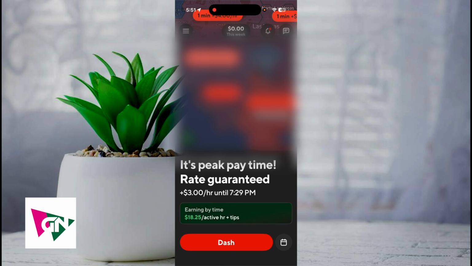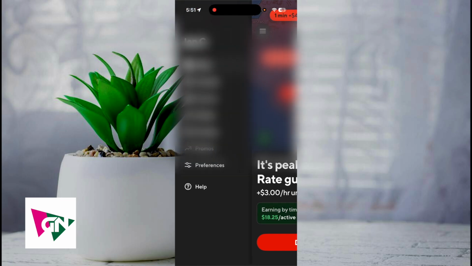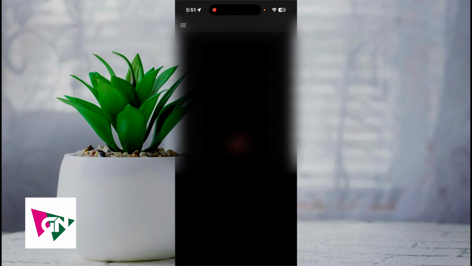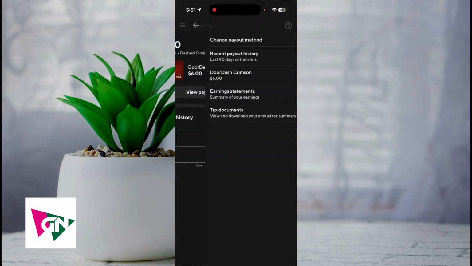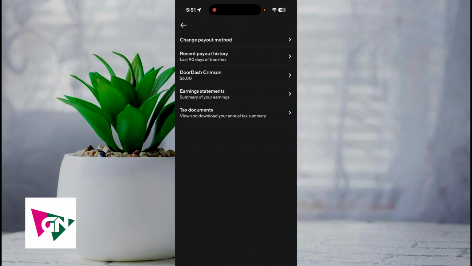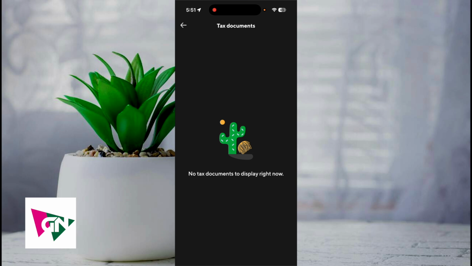Now in order to do this, what you're first going to do is log on to DoorDash or the Dasher app. Next, click on the three lines in the top left-hand corner. Then click on Earnings. Then click on View Payout Details. Then click on Tax Documents. So this is where your 1099 form should appear, and then you can download it from here.